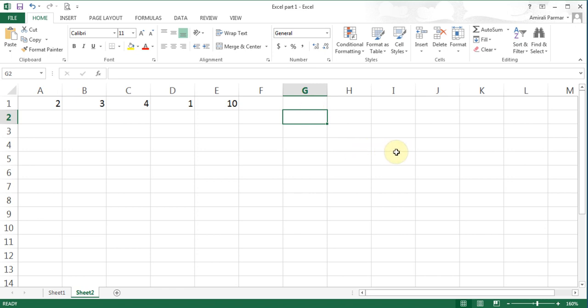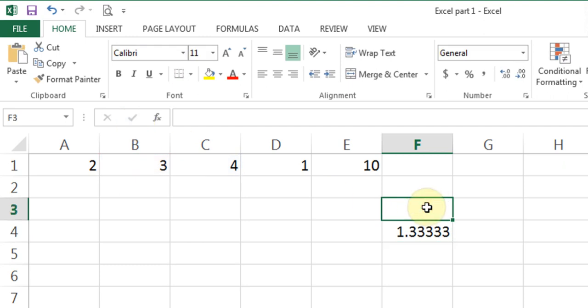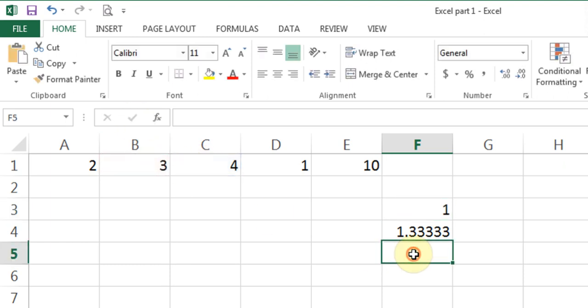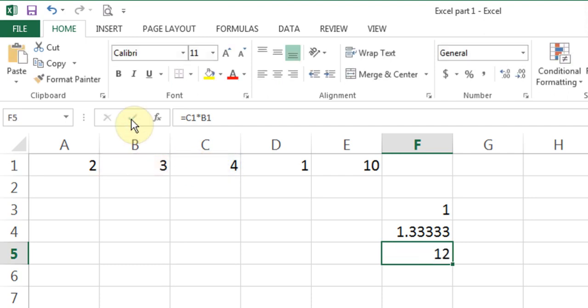So I'll just click away, and you can practice also if you want. I can click here, equal, and then I can click on a cell, put a divide sign, and click on another cell. So I'm doing 4 divided by 3, but instead of typing 4, I'm pointing to the cell, and I'll use the check mark, so I get the answer. I can do equal 4 minus 3. I can do equal, click on a cell, multiply by another cell. And there it is. 4 3s are 12.